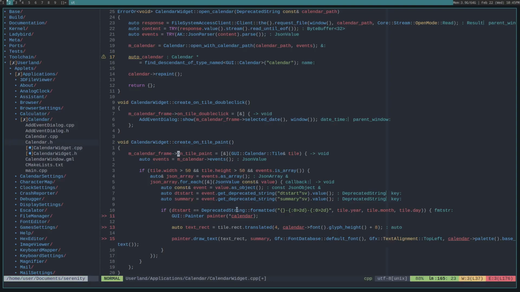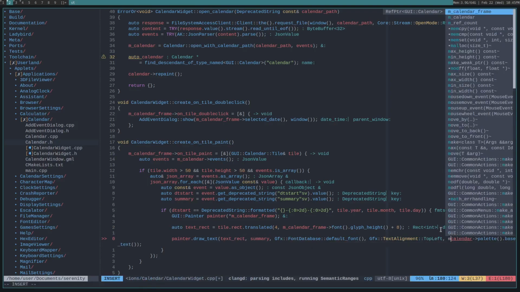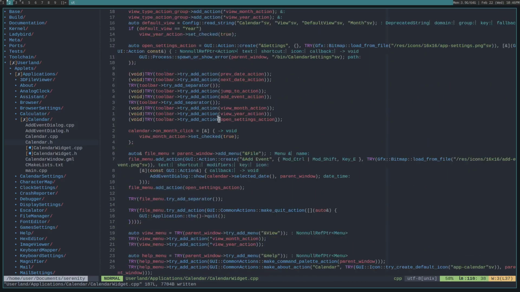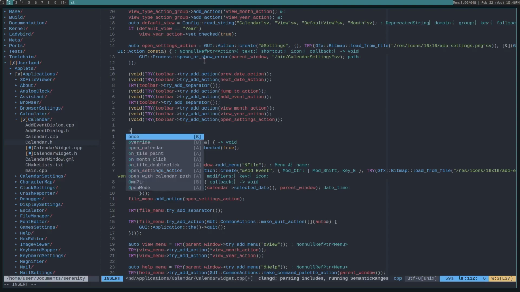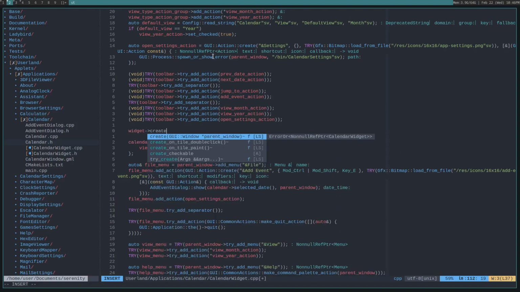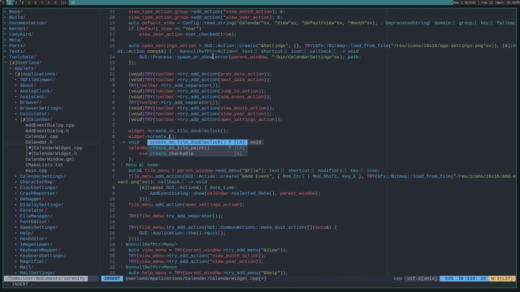onTile paint, then we want to pass in the private variable mCalendar frame. We need to call this in the initializer too when we're actually creating the widget, and we'll call those right here. So we need to call widget create double click, and then also create tile paint.